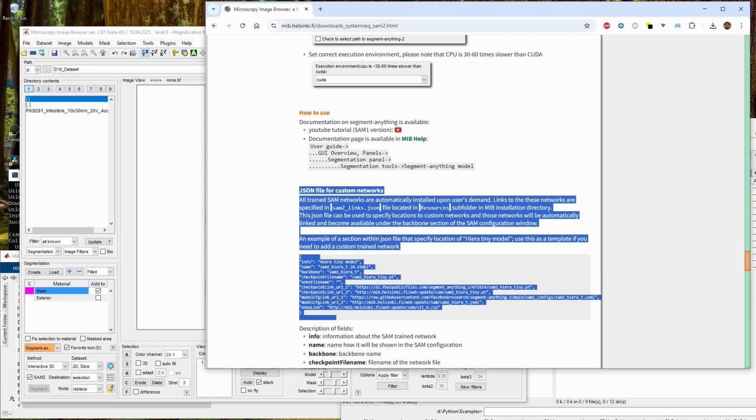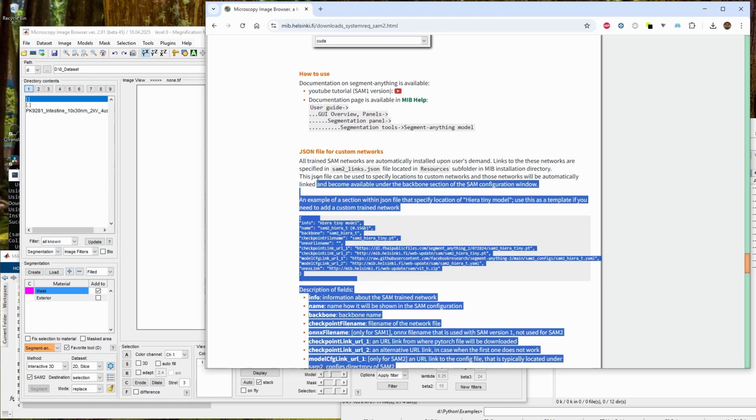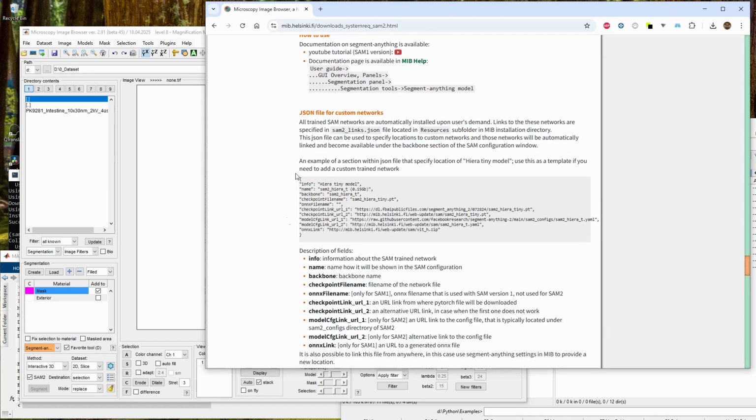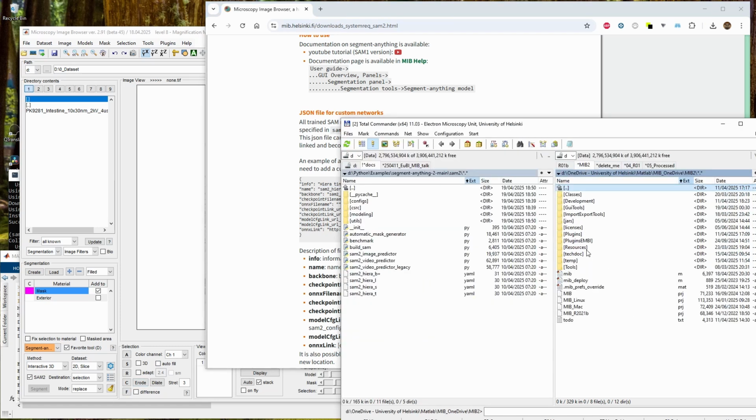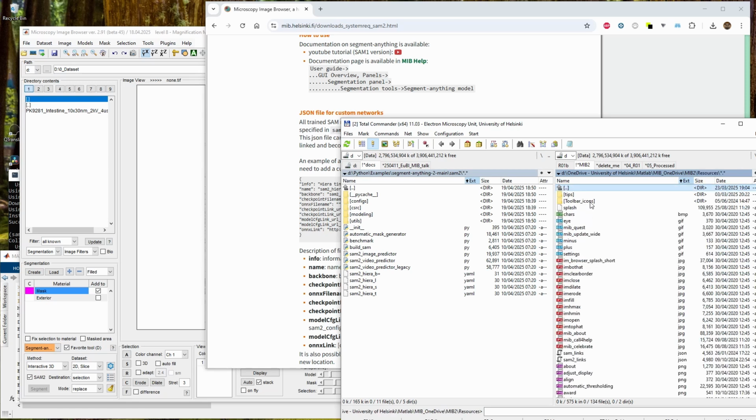Also, what is different from Segment Anything 2, especially, is that you can actually link any Segment Anything type of modules dynamically into MIB. To do this, we need to go to the resources folder. I will go to my MIB installation, and within the resources there are two JSON files, SAM links and SAM2 links.